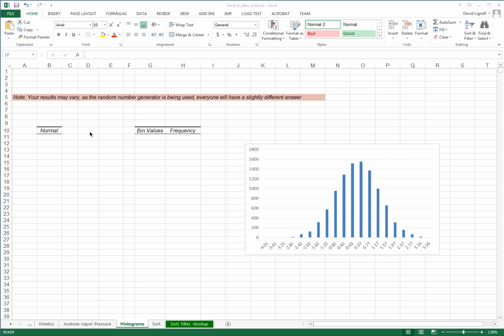We've already seen how we can use a random number generator that's built in. RAND goes between 0 and 1, and if we want to change the range, we can do that by multiplying by 10. That'll go between 0 and 10, and then if we subtract 5, it'll shift the distribution to go between -5 and 5. The issue with that is that it's only a uniform distribution.